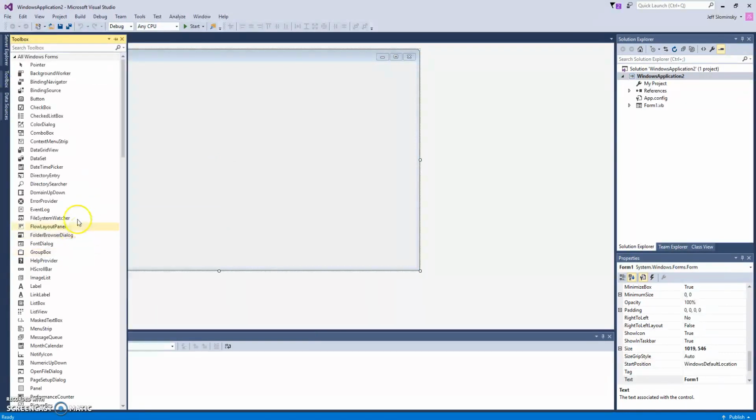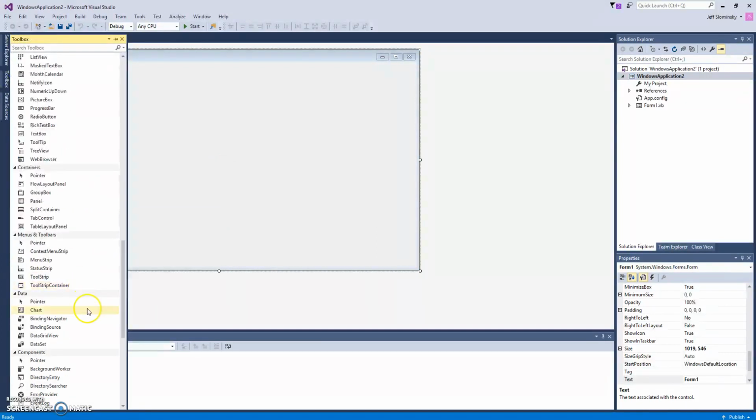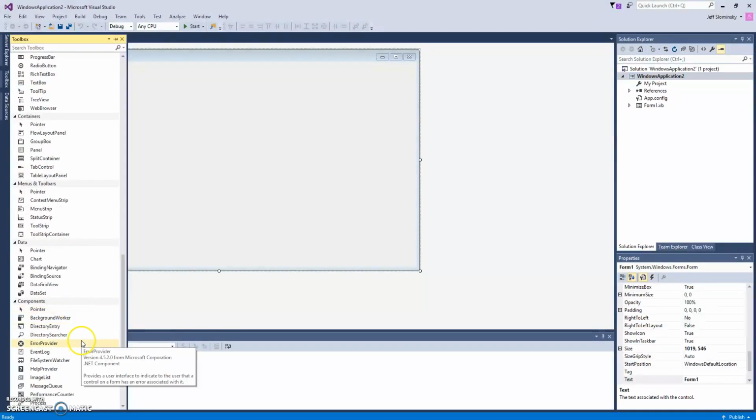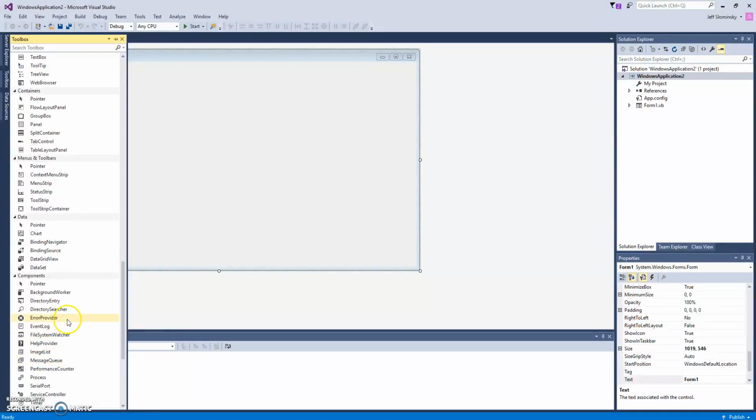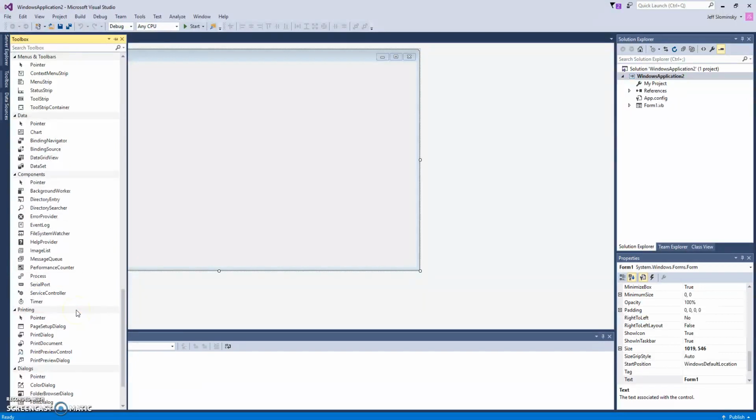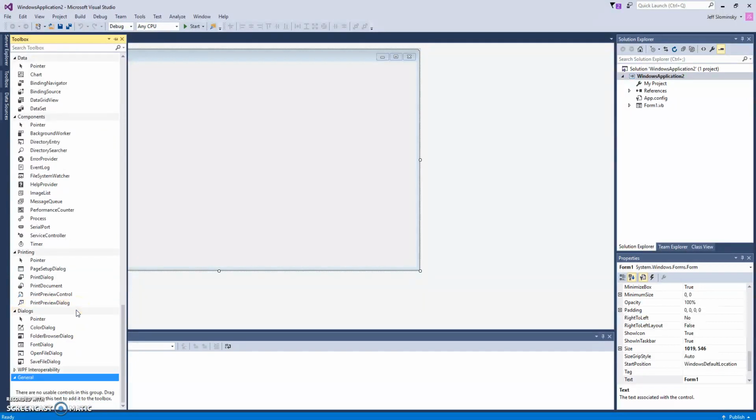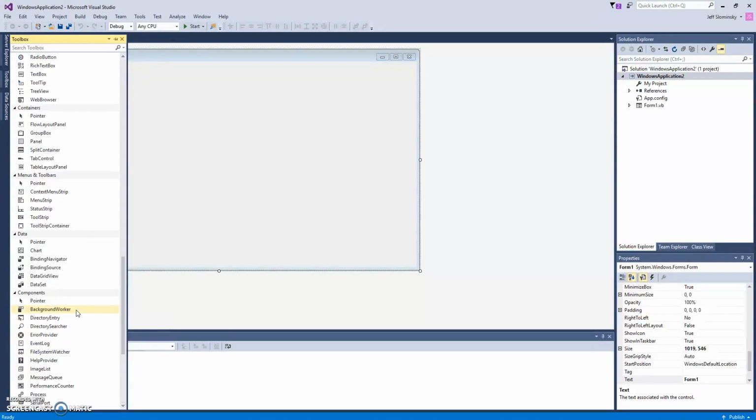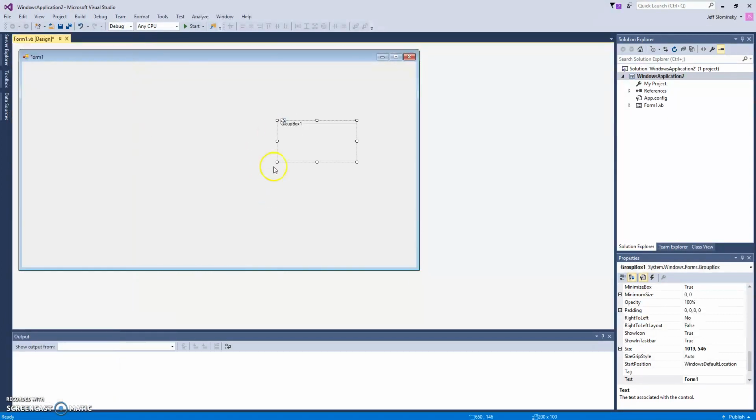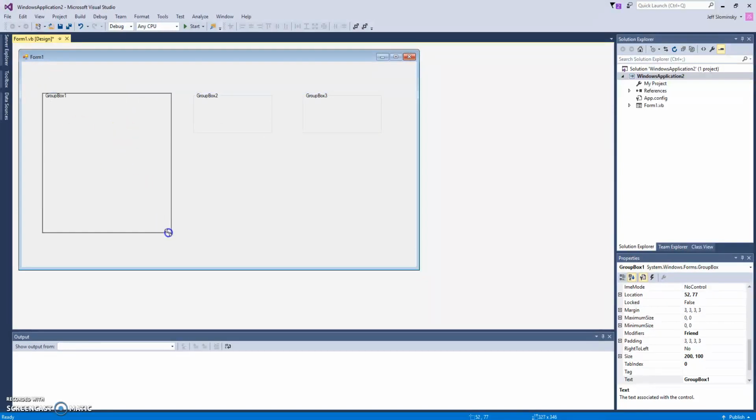Okay, so I'm going to make a group box here, from the containers. There we go, group box. I'm going to make 3, so I'm actually going to hit Control C, Control V, Control V. So I'm going to make 3 of these, and I'm going to make them kind of big, just so we don't run into any issues with space.